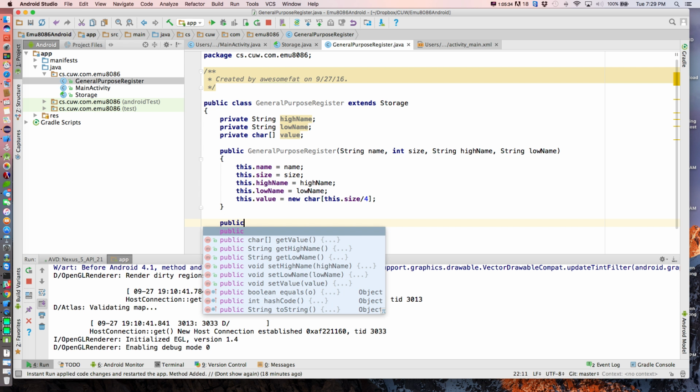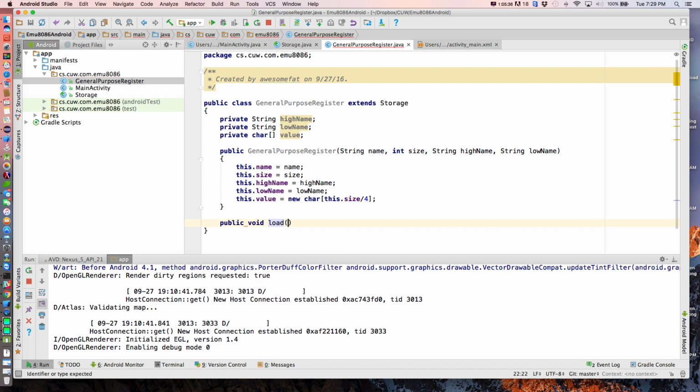So public load is going to take in a. We can have this guy take in. Do we want it to take in a decimal value, an integer, and then do the conversions in here? That'd be easiest, I think.